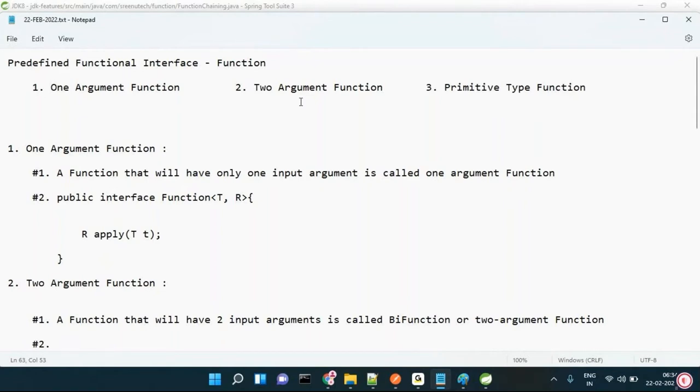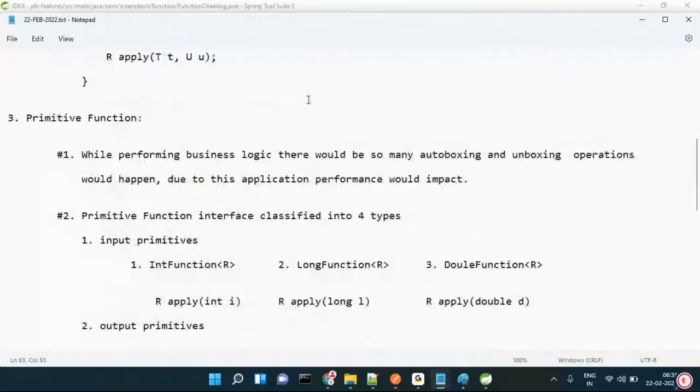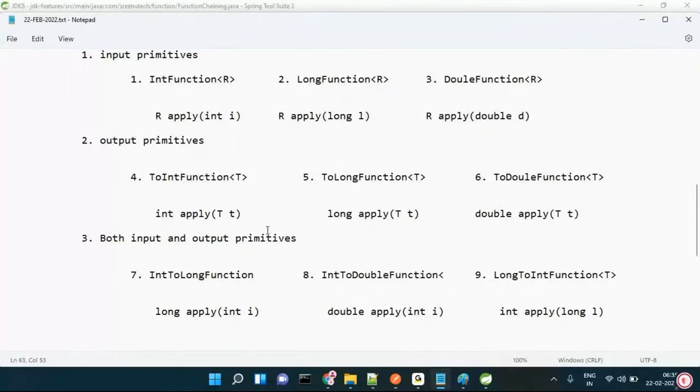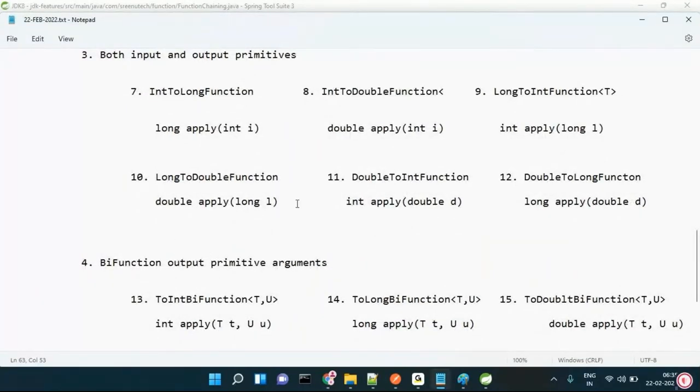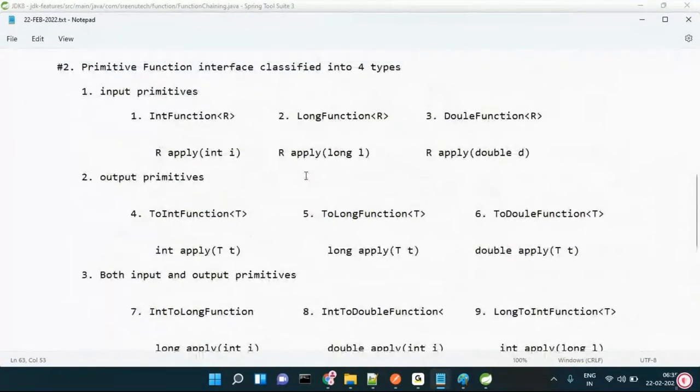The Function interface has three types. One argument is called Function, which takes only one input. Two arguments is called BiFunction. Bi means two, so always two input arguments are there. And the next one is the primitive type functions, to improve our application performance. If you use a normal Function, a lot of autoboxing and unboxing will happen, which will have some impact on our application performance. To overcome these issues, they introduced a concept called primitive type functions. Now, how does it work if only the input is primitive, if the output is primitive, or if both input and output are primitives? Here, BiFunction with output primitives, and input primitives, how it works. So many primitive function interfaces are there, team.